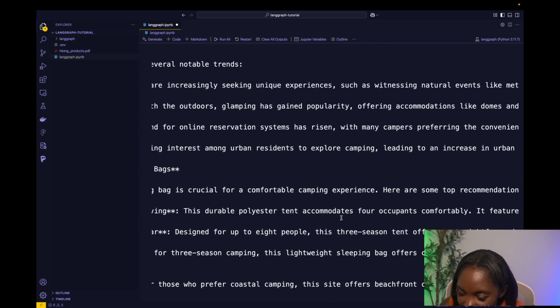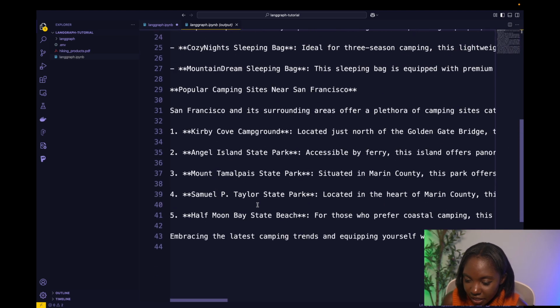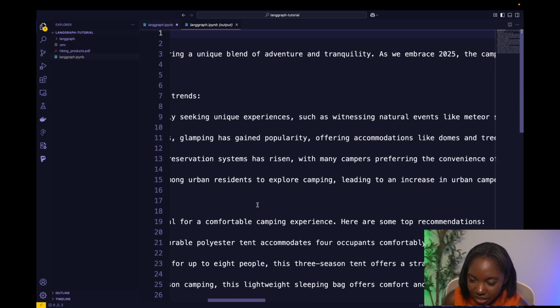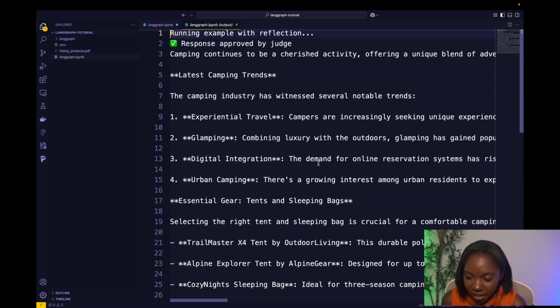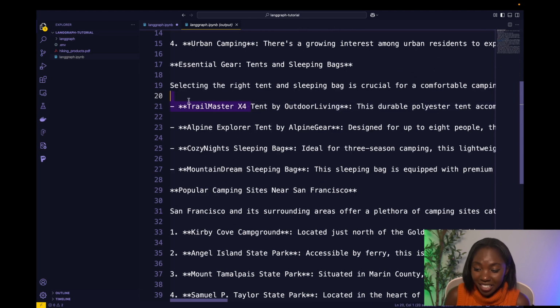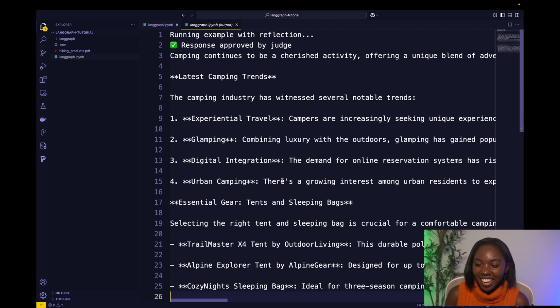Great, that worked. Let's get that text editor going. Do we see some sources cited? Yes, we do. We see some sources cited here. Amazing. The camping industry witnessed several notable trends. We can see our products included from our file, which is good. And our response was approved by the judge. So this looks so good.